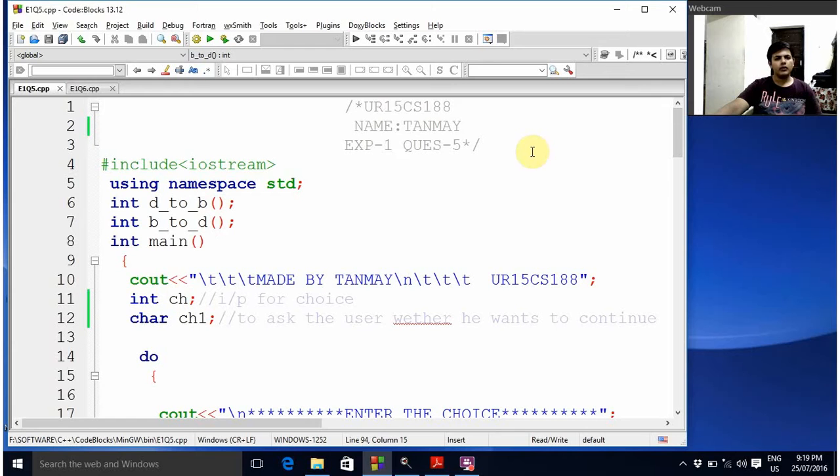The aim of this experiment is to take input of either a decimal number or a binary number from the user and convert that input to binary or decimal. As you can see, I have used two functions of data type integer.